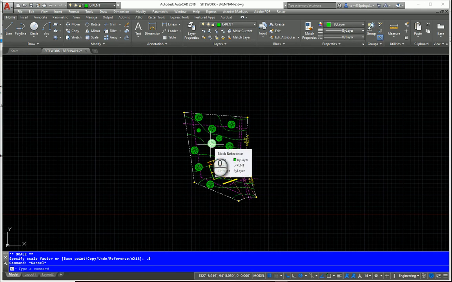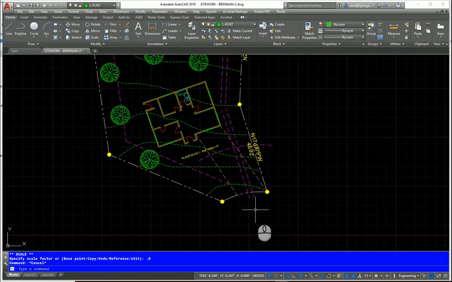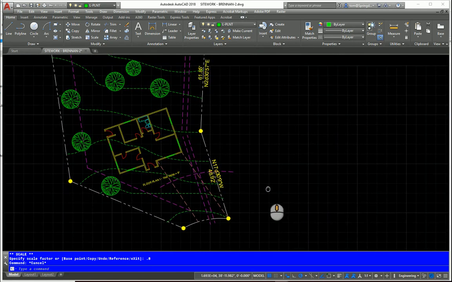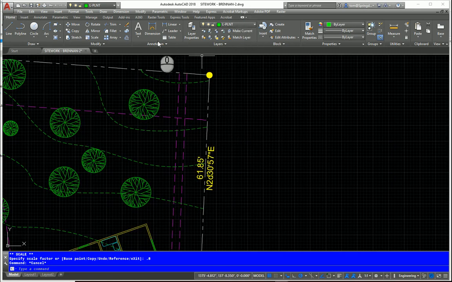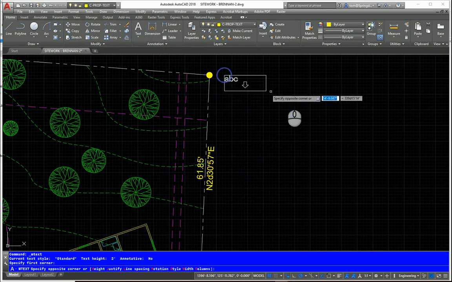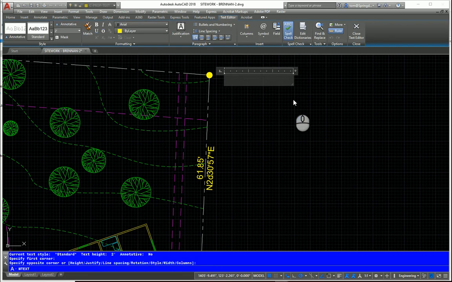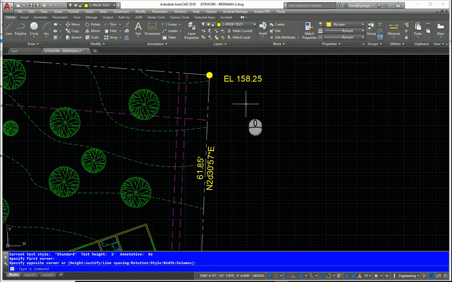I think that's pretty much everything. There is, of course, the text that you're going to be putting around by these elevation markers here. If I do that, I'm going to make this my current layer right here, and that's now C prop. I'm going to put in some text here, and this is going to look like this. This is going to be EL 158.25. Okay, we got that. And that's how you're going to put those in.